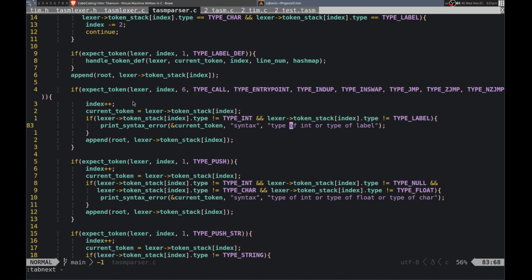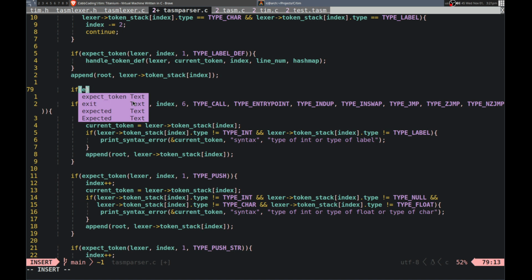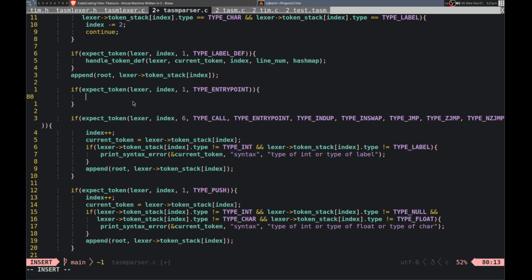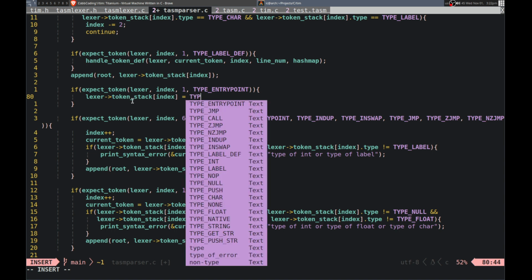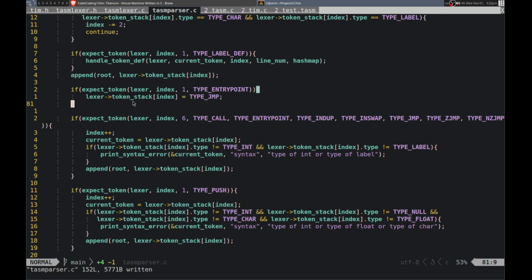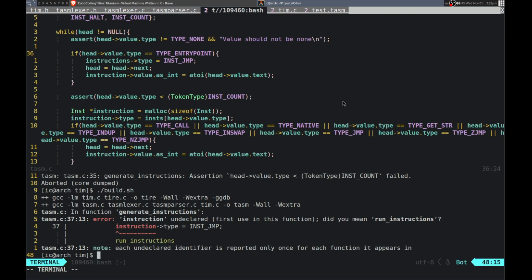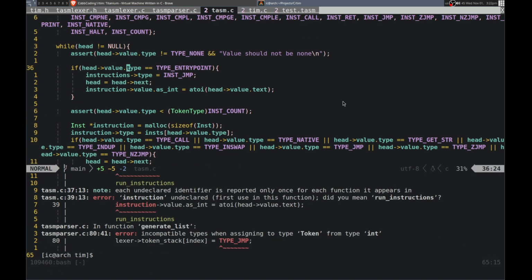So I think what we'll do is we'll just do it in the parser. Basically, if we encounter a type entry point, basically if expect token, Lexer index 1 type entry point, then we'll basically just set the current token. Yeah, we'll set the Lexer token stack index equal to type jump, and then it should call this down here actually. So we can get rid of that one. Yeah, so that should be good then. And then it should just set it here. So that is what we need to do. So we don't need to check for this anymore.